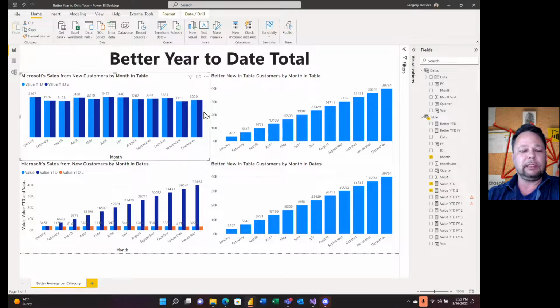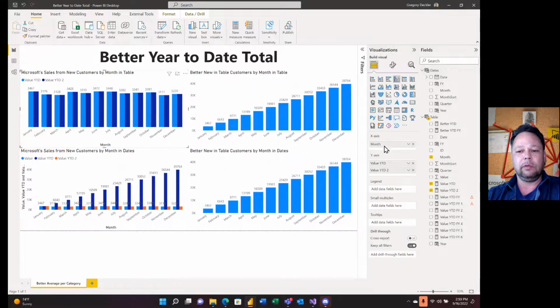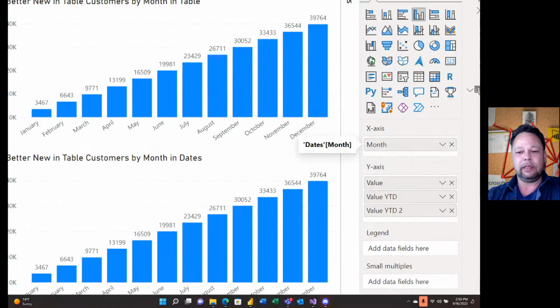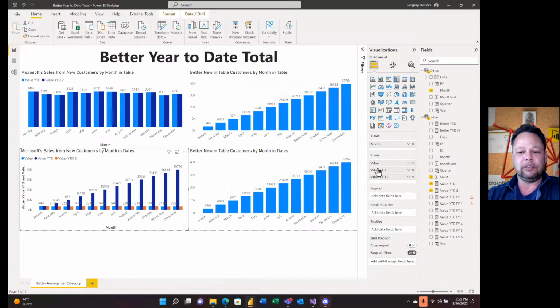Okay, so as you might expect, in a single table data model where I'm just using everything from the table, I'm getting my month from my table. That's this guy, right? Month is coming from the table, and I've got my two measures that I just showed you. It doesn't work. That is not a year-to-date total. Now if you use month from the dates table, right there, here's the value, which is just the sum of the value. YTD value does work. You can see that's an actual year-to-date total. But YTD2, which uses that date.date syntax, doesn't work at all.